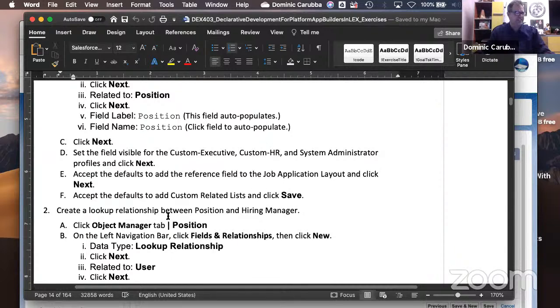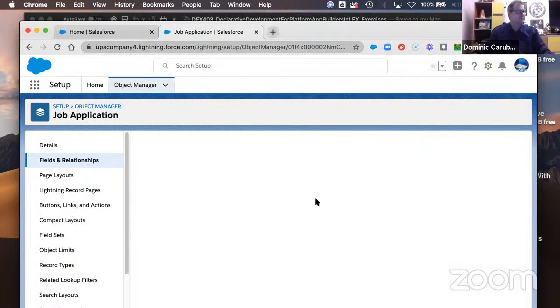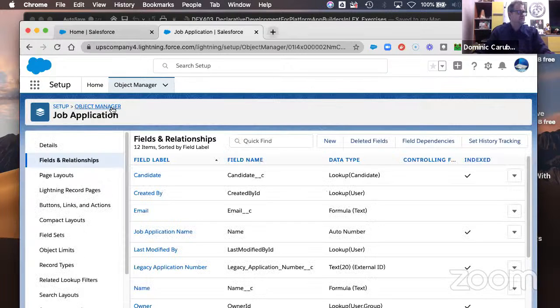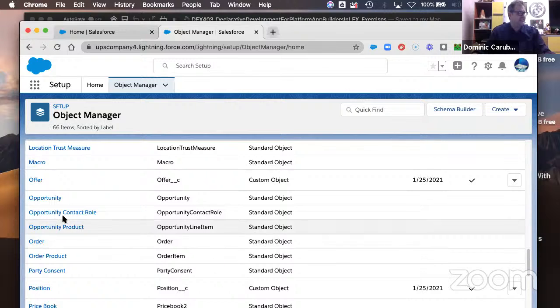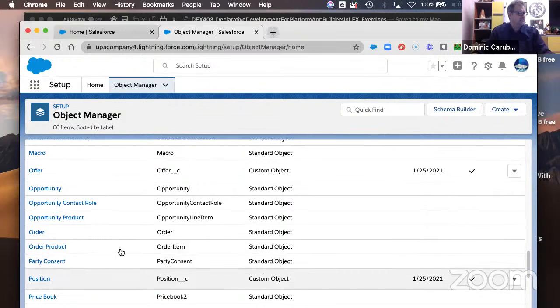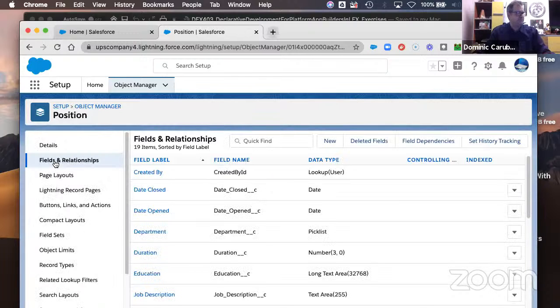Between the position and the hiring manager. Why didn't I do that first? Anyway. We were on the position object already. We'll do it this way. We'll create the field and relationship.